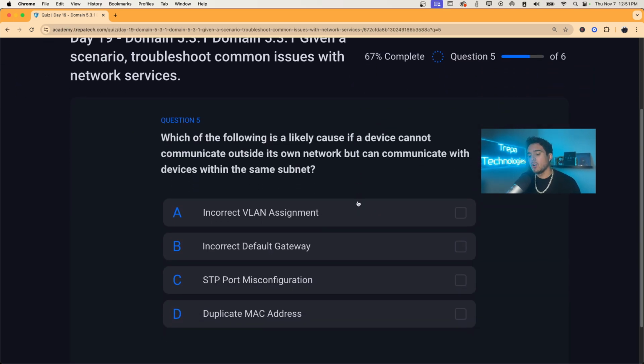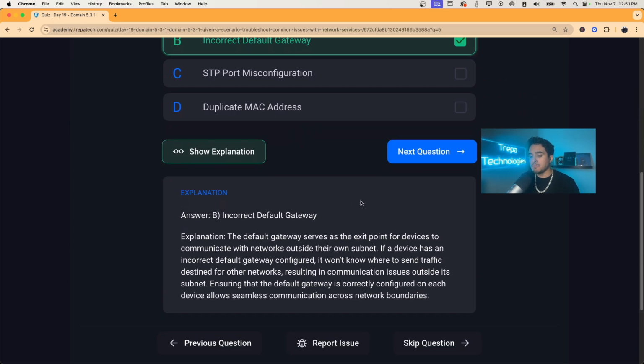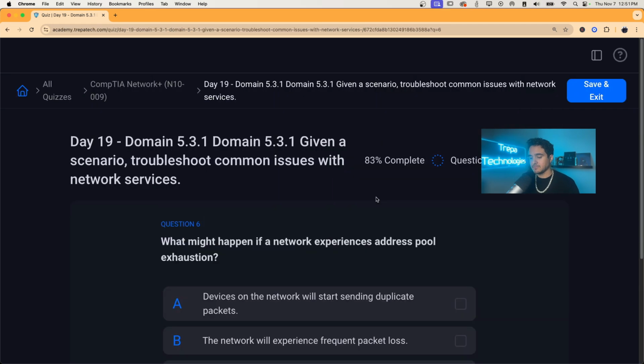Question 5. Which of the following is a likely cause if a device cannot communicate outside its own network but can communicate with devices within the same subnet? Okay, break that down. When we talk outside our subnet, we forward traffic to our default gateway, and that's our routing device that'll reference a routing table and say, where do you need to go? They have an incorrect default gateway assigned. Go ahead and pause the video if you'd like to read that explanation.